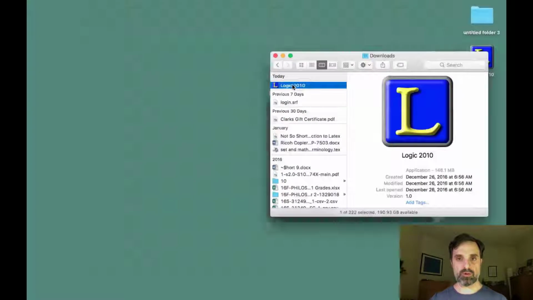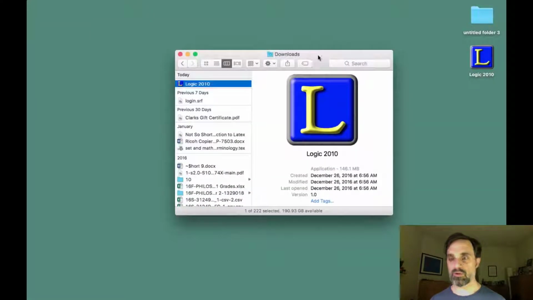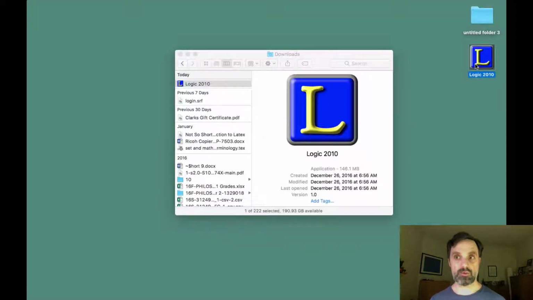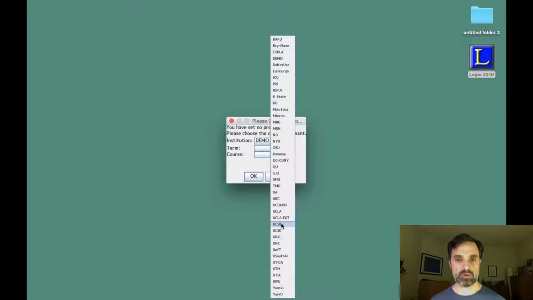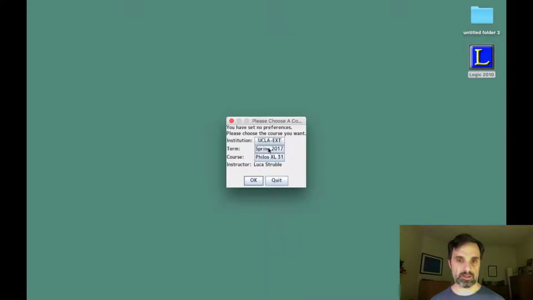Let's see, we can move it to the... Oh, there's already a copy on the desktop. So fine, we'll use that copy. So you're going to want to run the program. There we go. And the first thing you need to do is register, and tell it which course you want to use, which course you want to be a part of. So it's UCLA Extension and the Spring 2017 here. So good, that's the course you want.